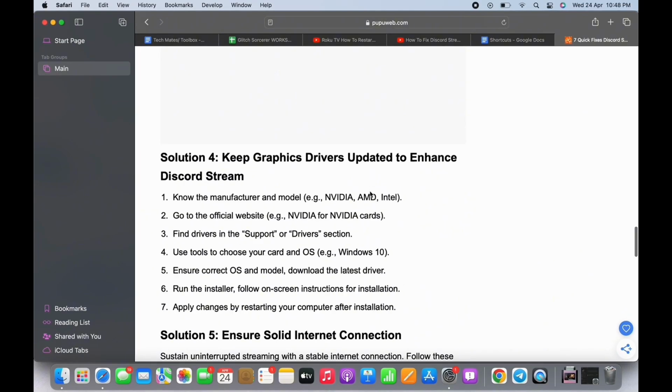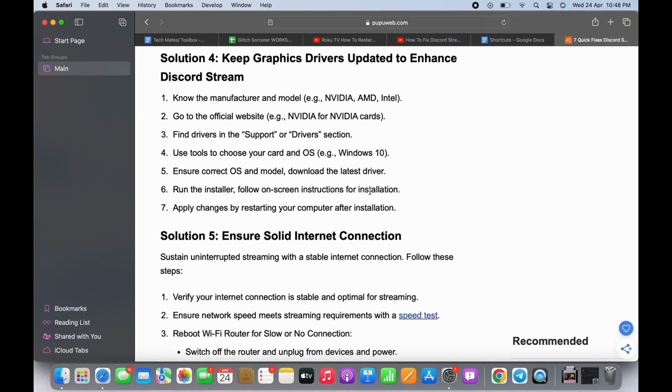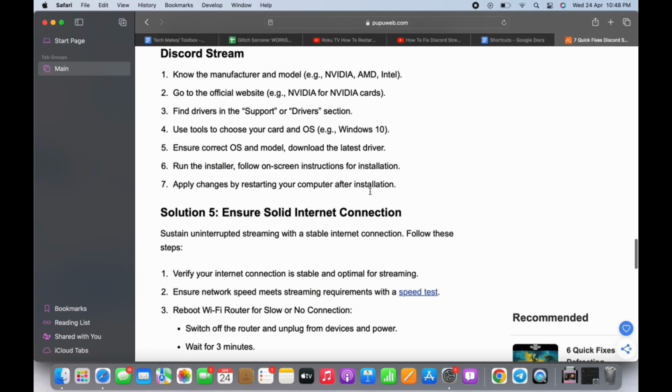Solution 4. Keep graphics drivers updated to enhance Discord stream. Know the manufacturer and model, for example AMD or Intel. Go to the official website. Now find drivers in the support or drivers section. Use tools to choose your card and OS. Ensure correct OS and model.